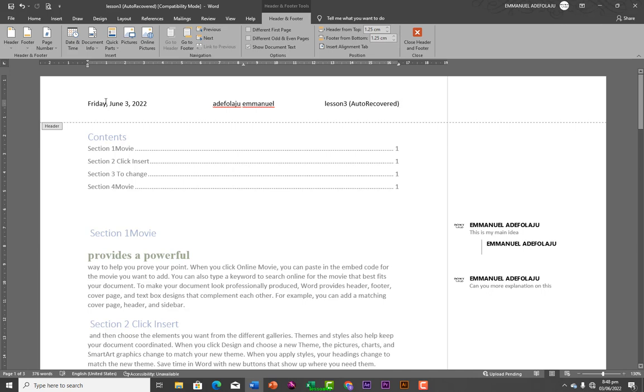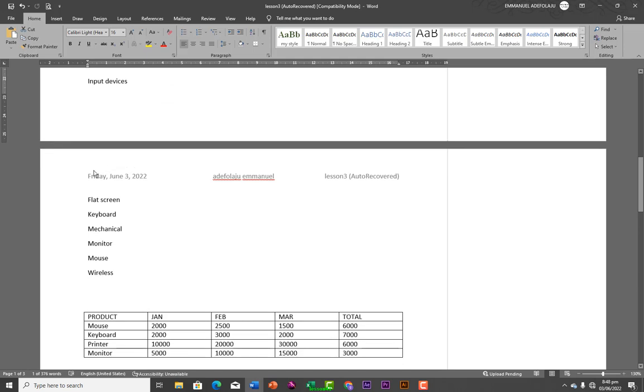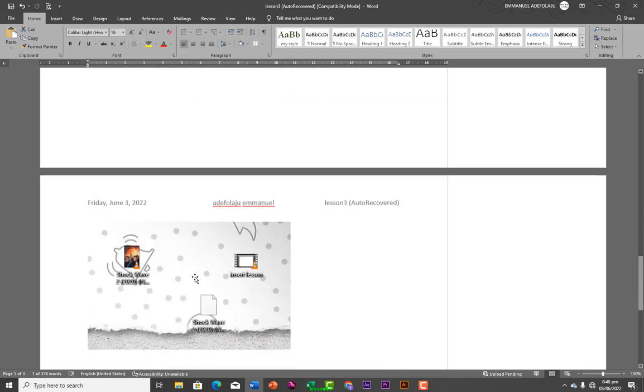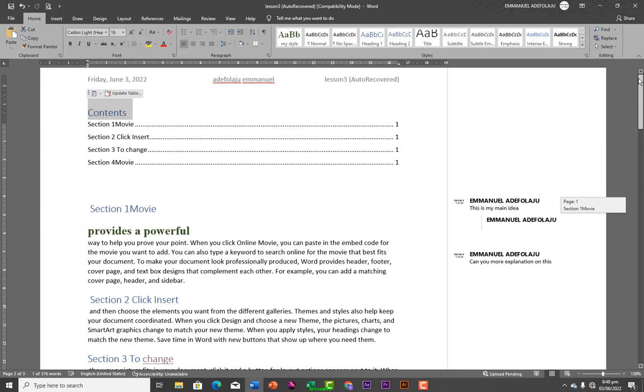So basically header is information that you have at the top of all pages within your document. If I double click to leave my header section, you're going to see this is my page 1. You see the information. If I move down to page 2, you're going to see this information. So if you have 100 pages, you're going to see that information at the top right there.